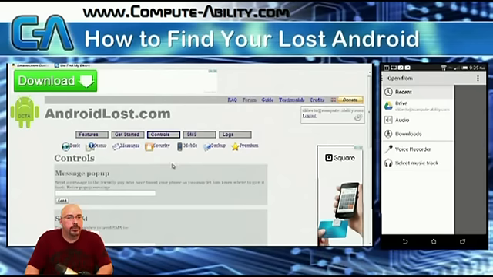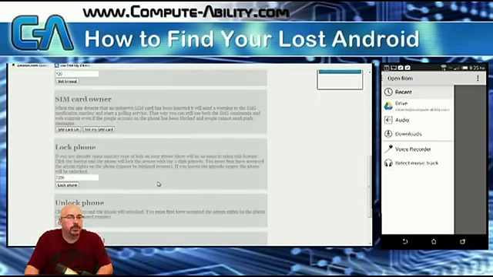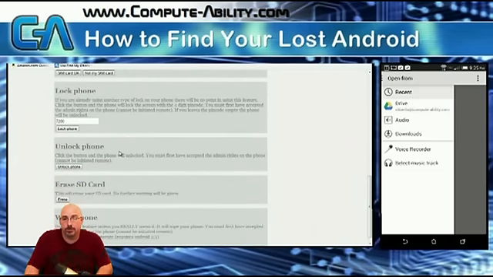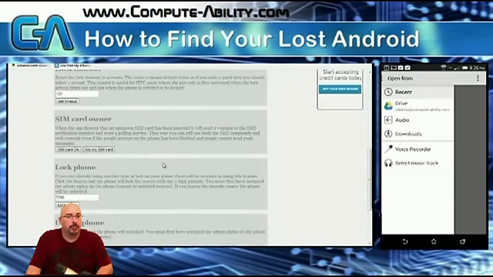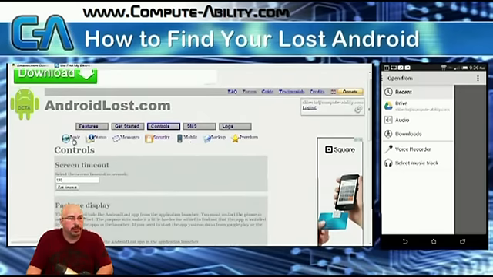There's a few other things you can do. Security, SIM, lock. You can lock the phone remotely. You can unlock the phone remotely. You can erase the SD card. If you have stuff on your SD card you don't want anybody to get, you can delete it. Just remember, once you delete it, you can't get the stuff back. And also, you can wipe the phone completely. It really does have a large supply of things that you can do.